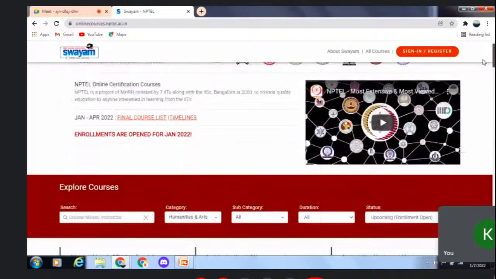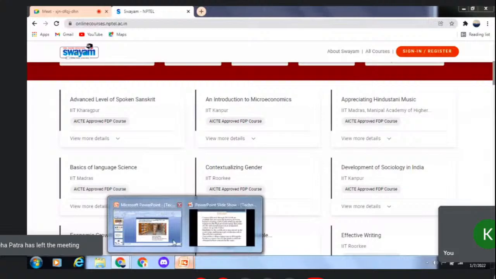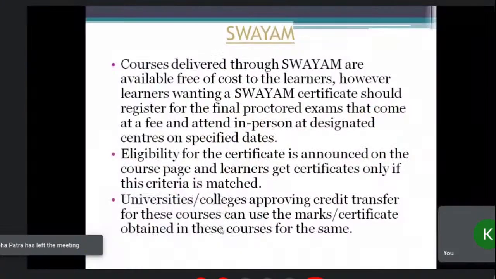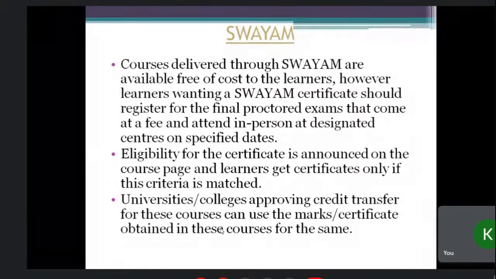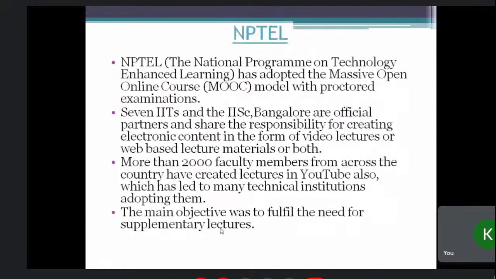So I'm skipping from SWAYAM to other sources. So this is all about SWAYAM. It has several courses and course materials which are relevant to undergraduate as well as postgraduate students, from class 9 to even research scholars. So it's a huge approach to provide a technology oriented learning facility for students, teachers as well as research scholars.